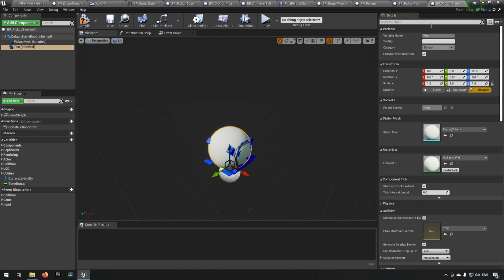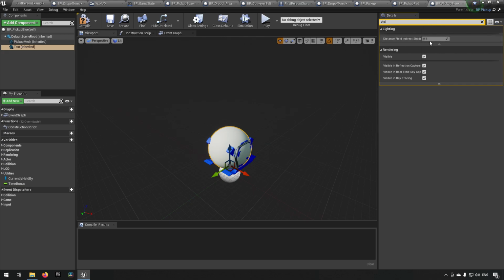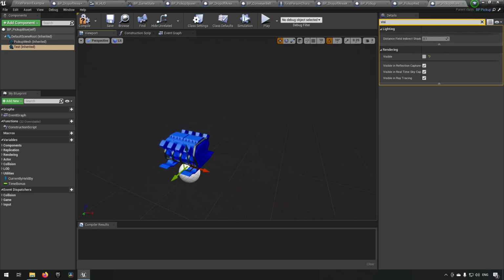Hidden in game, no, visible. We can still keep this as a debugger for later, but for now we don't want to see it here because it's getting in the way. So we set visibility to unchecked for the test, which was the circle that we had.